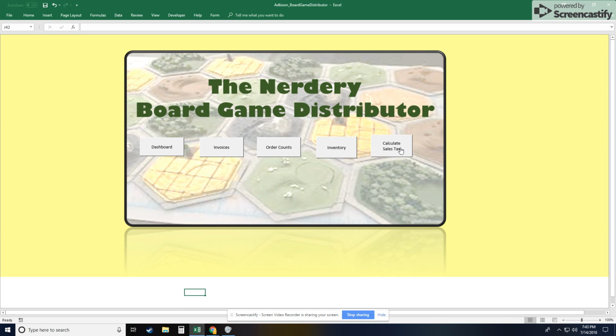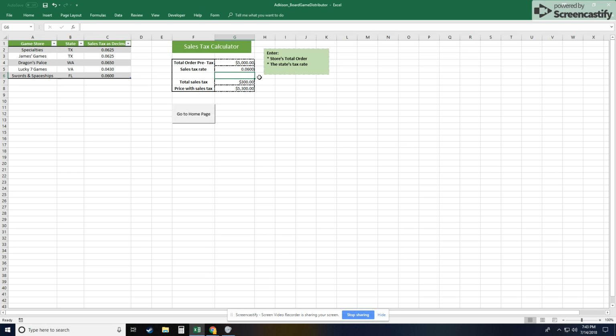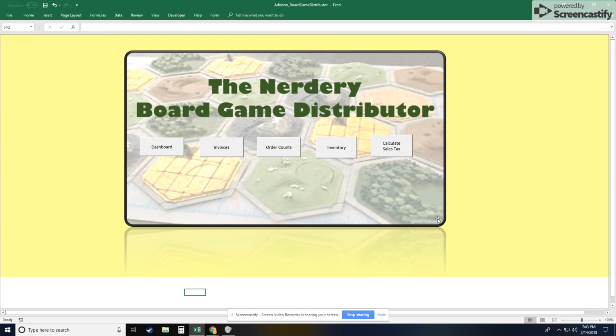And last but not least, let me show the calculate sales tax. So if someone's putting an order in, for example, let's go with Swords and Spaceships. If they put an order for $3,000, and then we make sure that our sales tax rate is correct, I put in a formula that automatically calculates the sales tax and then adds that to get us a total sale order. That, once again, takes us to the home page, and that's it for my presentation. Thank you for listening.